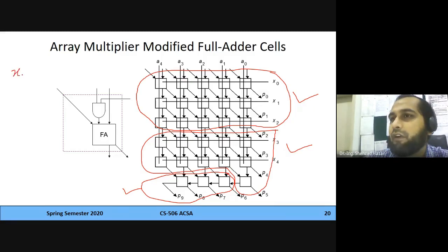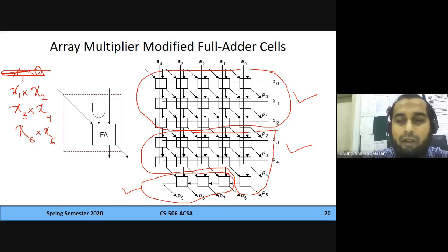So for example, you have got to perform x1 with x2, x3 with x4, and x5 with x6. So there are many numbers that need to be multiplied together. These x's are basically numbers coming one after another. So there are many multiplication operations to perform.